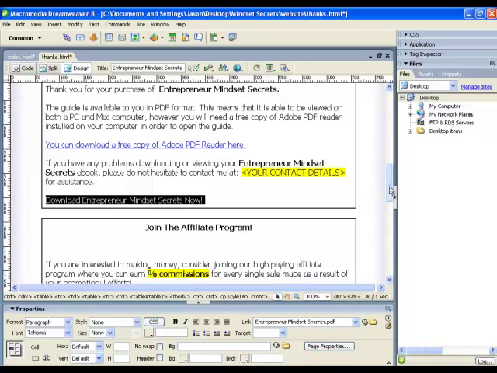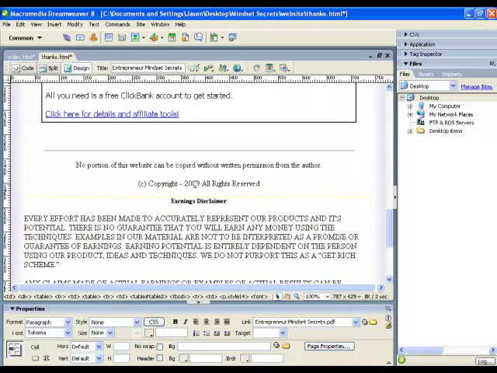I would also get rid of this 2009, make sure there are no dates there. Dates always put people off because they will look at that and think, oh gosh, it's out of date, when in fact it isn't out of date, but that doesn't help your work at all. And you can see there's an earnings disclaimer there as well.